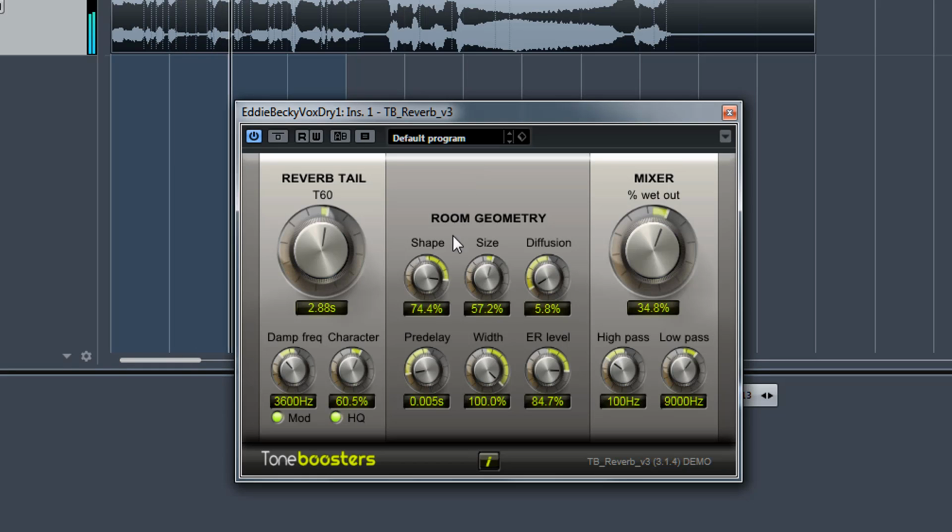Huge difference between those shape and this shape, or these shapes. Listen to how the reverb just extends when I change size. And now diffusion. That's made the reverb considerably thicker. Character, very subtle.